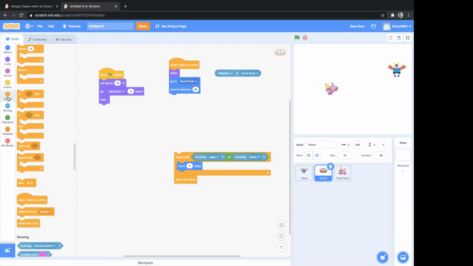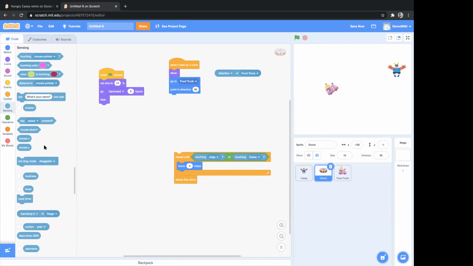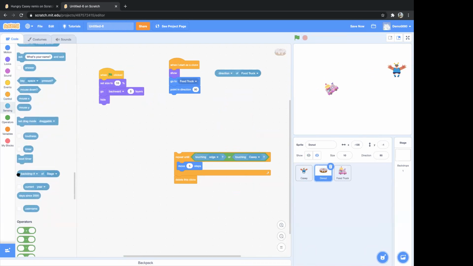Okay. So for that, we go to sensing, and from the sensing, see, in the drop down, we have this block here, backdrop of stage. You have to put this block inside point in direction. Okay. Now from this stage drop down, select the food truck, and from the first drop down, you have to select direction. So what this code will do, it will always make the donut point in the direction of the food truck. So whether the food truck is in this direction, or here or here or here, whichever direction the food truck is, the donut will always point in the direction of food truck. Is it clear?